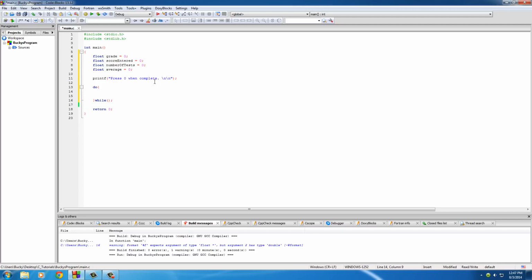Now in your do statement, remember, this is going to occur at least one time by default. The first thing I want to occur is to print out those stats, basically your tests and your average as well. So tests, which is going to be 0 by default, and it's going to increase by 1 every time they enter a new test.